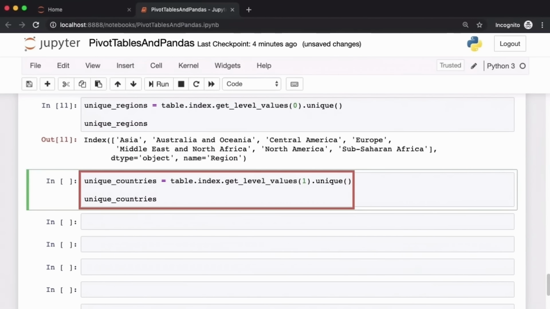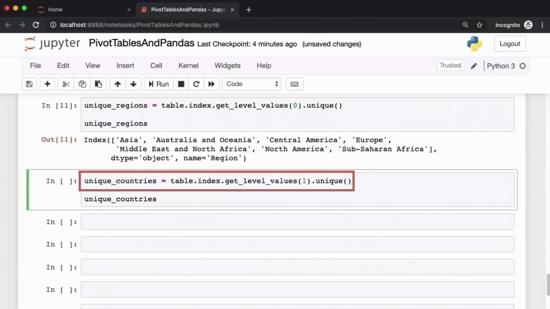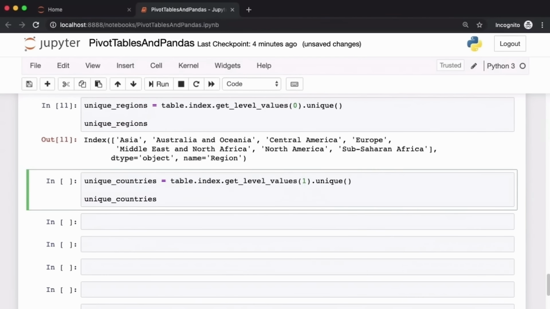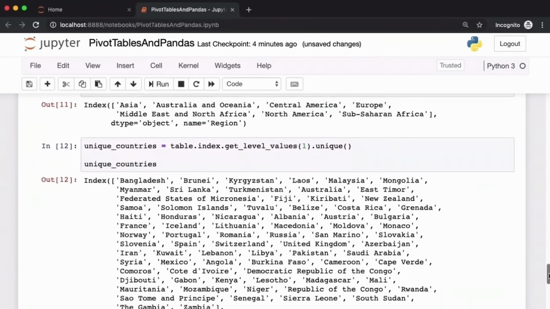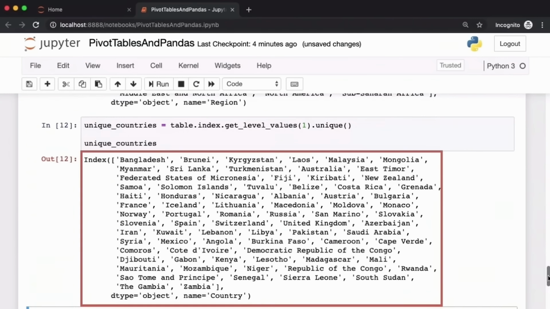If we now wanted to get a list of unique countries, we could simply tweak the command we ran a moment ago. So we have unique countries is equal to table.index.getLevelValues followed by the new index value 1. This is what's different between unique countries and unique regions, followed by the unique command. And once again, remember that this is because our pivot table had two index columns, the first of which was the region and the second of which was the country. The values within the unique countries variable are taken in order, so they start with Bangladesh and end with Zambia.